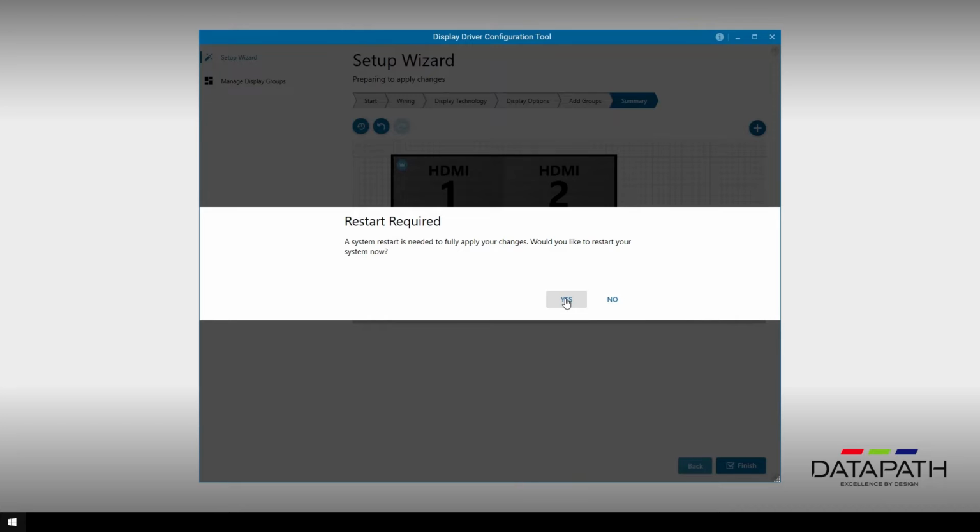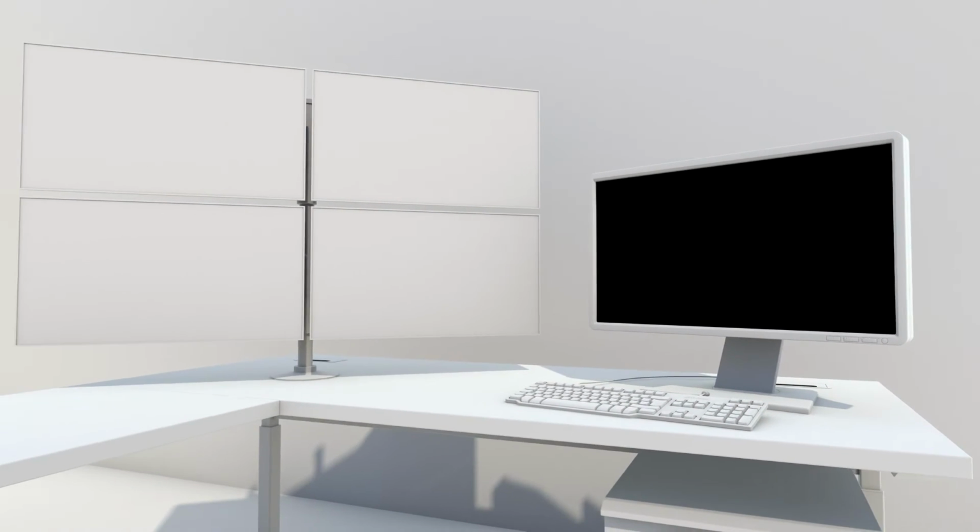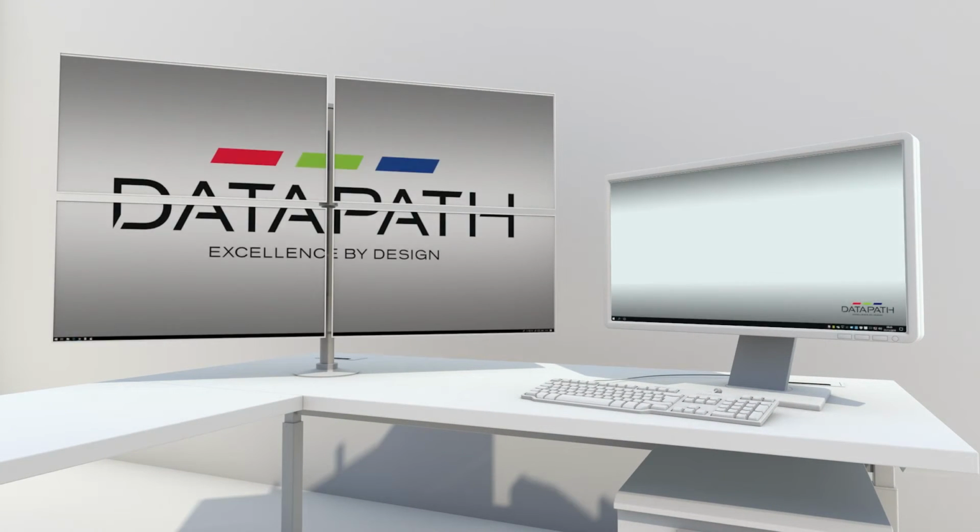Finally, you'll need to agree to a system restart to apply the changes. Choosing Yes will reboot your system. Simple. Once your system reboots, your configuration will be set up.